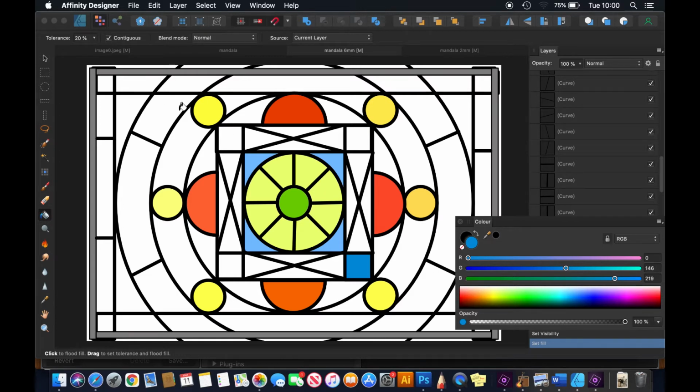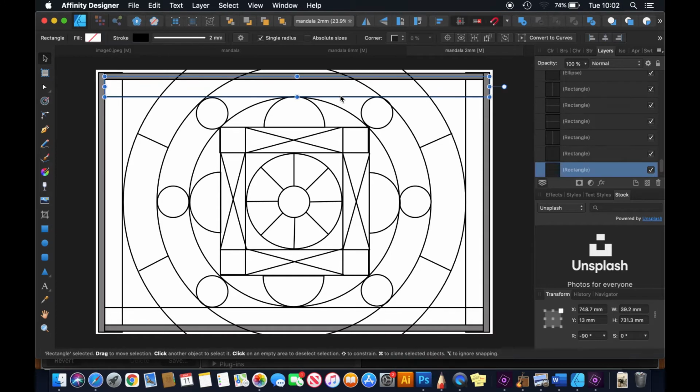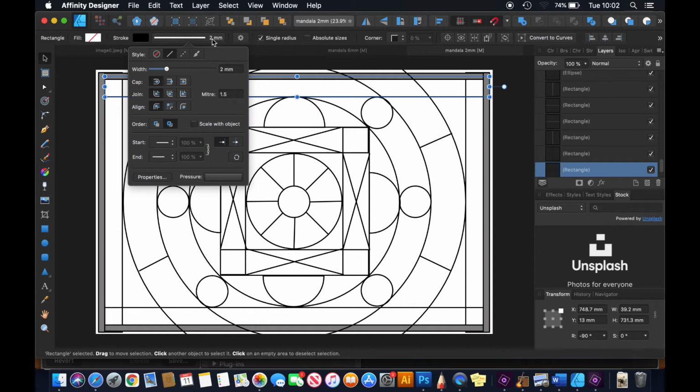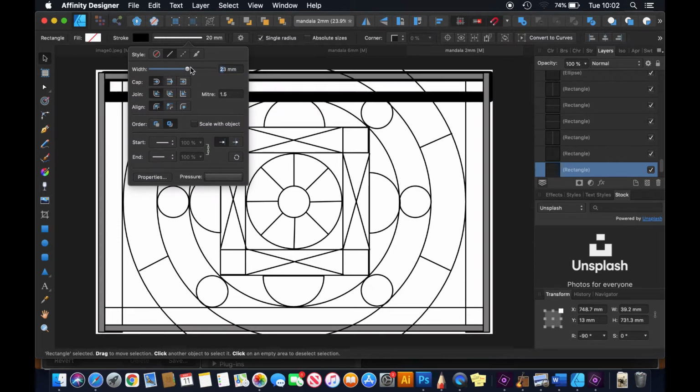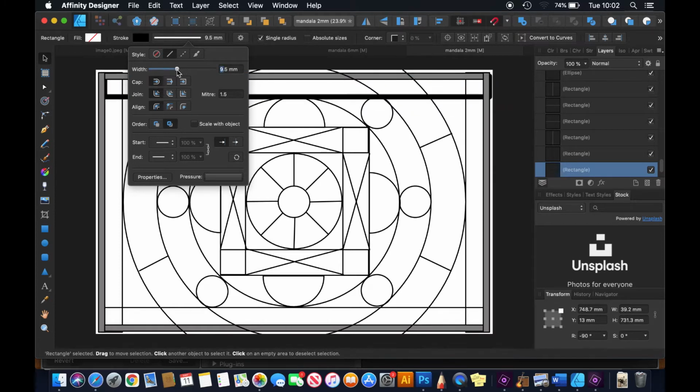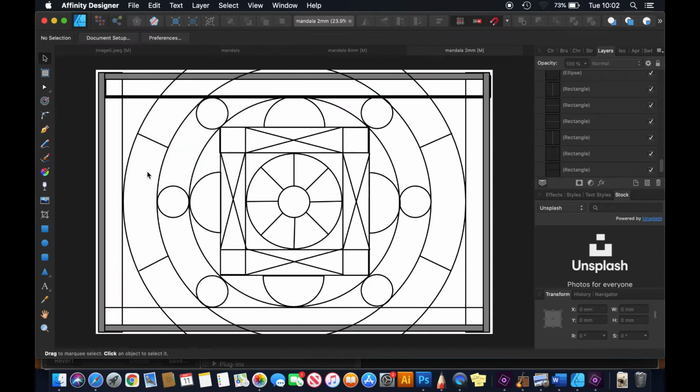But you can see that this looks quite different now the lines have been made 6mm. So if you select a line, you can see there it says 2mm. Well, you can change it. I'll just highlight that. You can either change it with a slider bar, or you can just change it with this box here. And there we go. That's now 6mm.